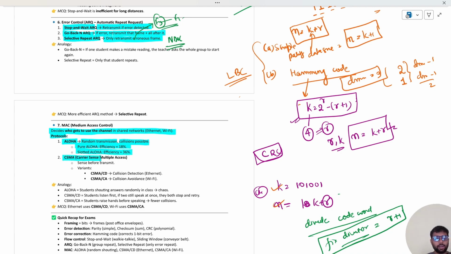Then CSMA, carrier sense multiple access. That is, you have to sense the carrier before you transmit, and there could be two variants of it. Number one is CSMA/CD, and number two is CSMA/CA. One is collision detection, another is collision avoidance. Now, I've told you that to detect the collision, there would be a wired medium. And avoidance can be done in the wired medium or in the wireless medium.